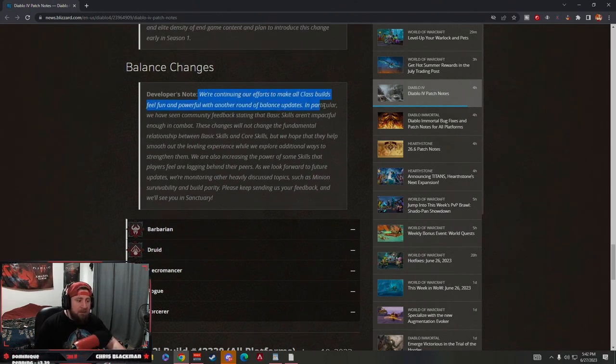Developer note: we are continuing our efforts to make all class builds feel fun and powerful with another round of balance updates. In particular, we've seen the community feedback stating that basic skills aren't impactful. This is true. In combat, these changes will not alter the fundamental relationship between basic and core skills, but we hope that they will help smooth out the leveling experience. So basically, there's a firewall build for Sorc, there's some ice builds, there's some other builds that just don't even require basic attacks, or core skills in general, which just kind of sucks, to balance between the two. We are also increasing the power of some skills players feel are lagging behind.